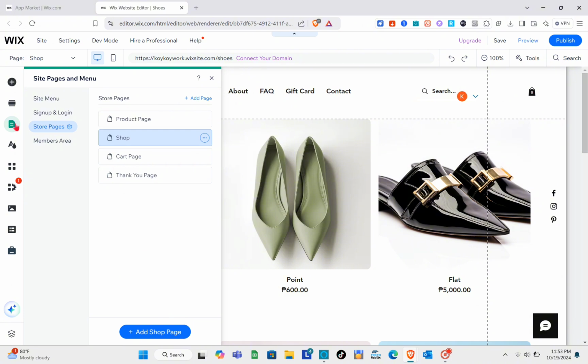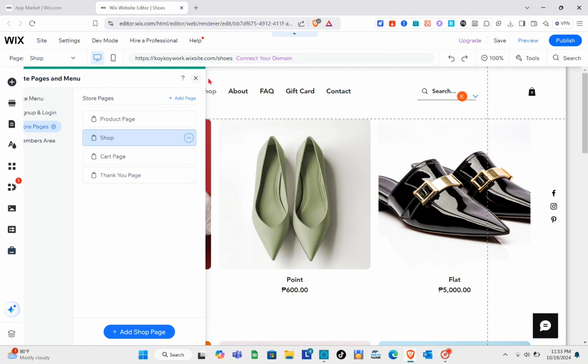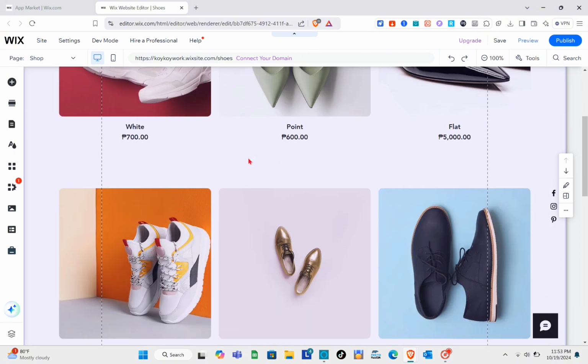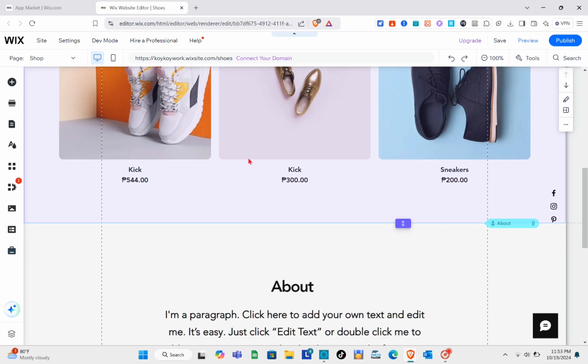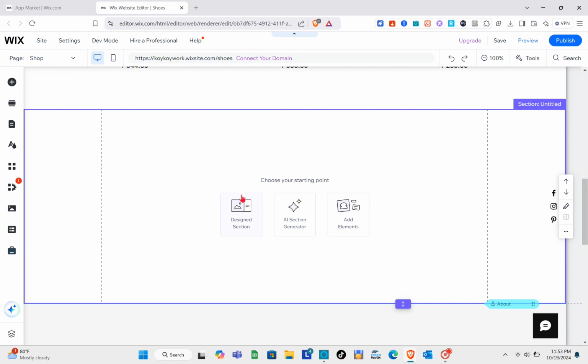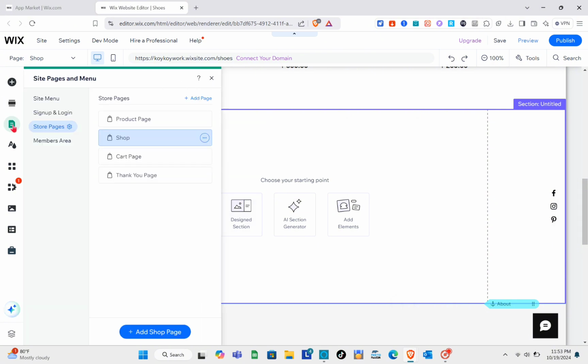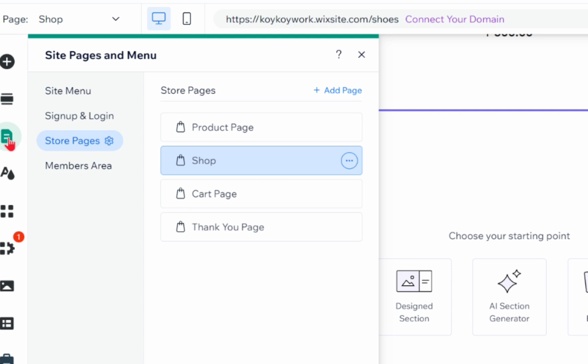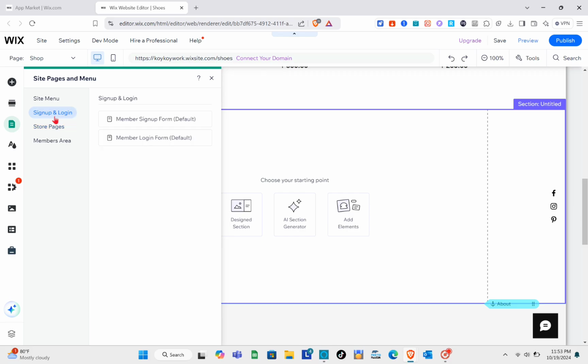So when you click on this one, since we already added here the application, which is the Wix members area. So here, let me just add a section, and then assuming that we are going to add that application in this section. So let's go back to the side pages and menu, and then we have here the sign up and logged in option. So just click on it.